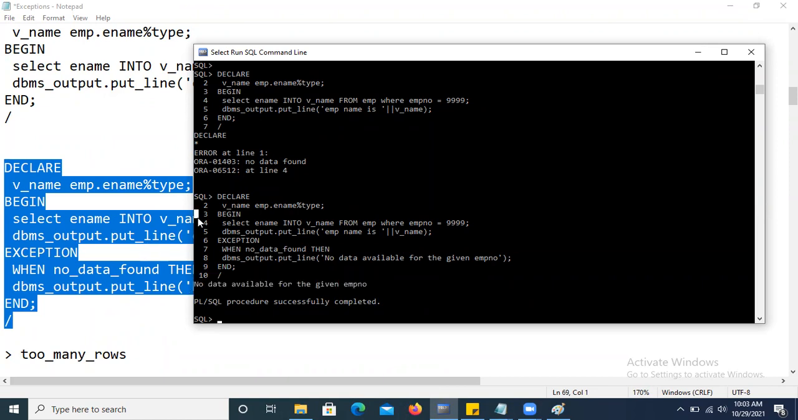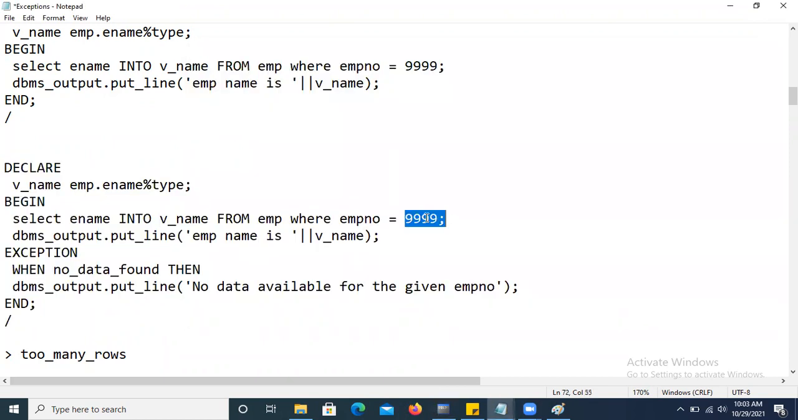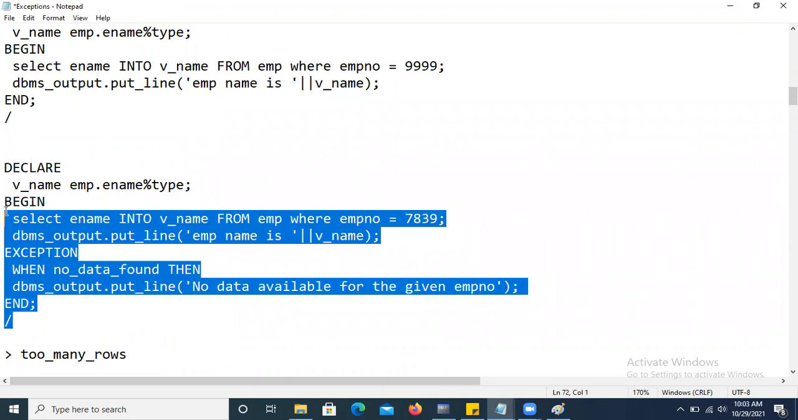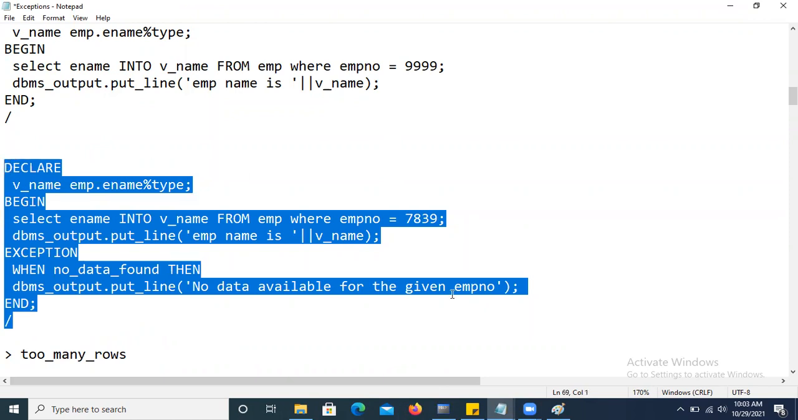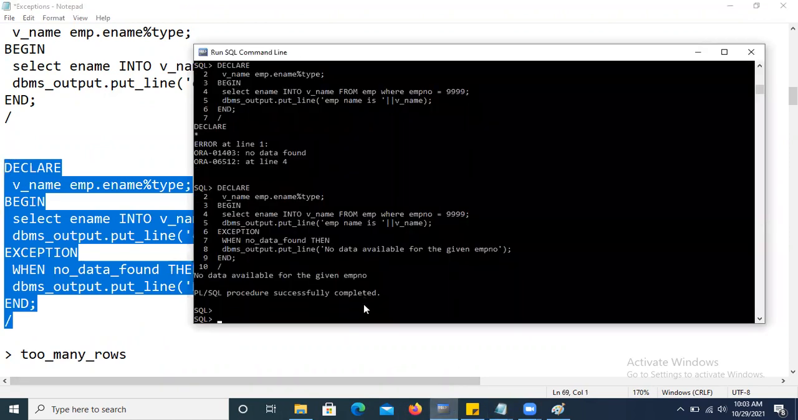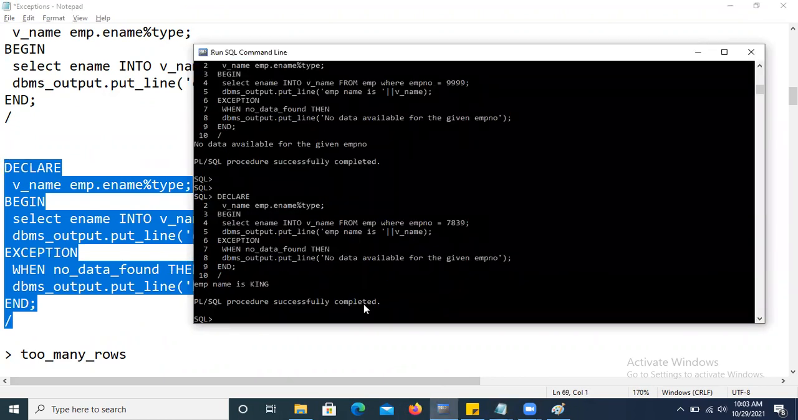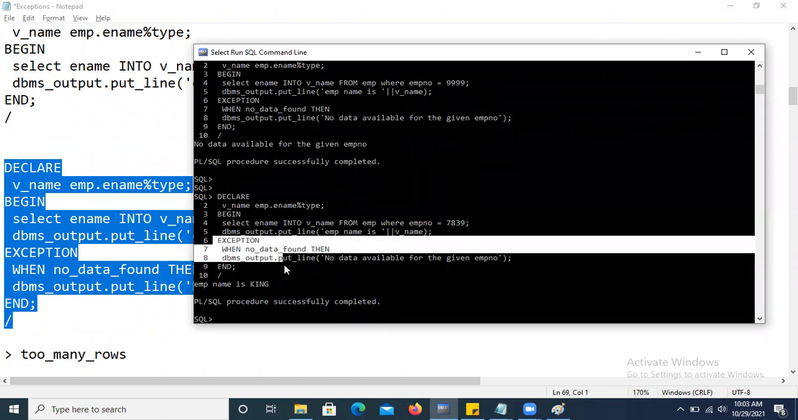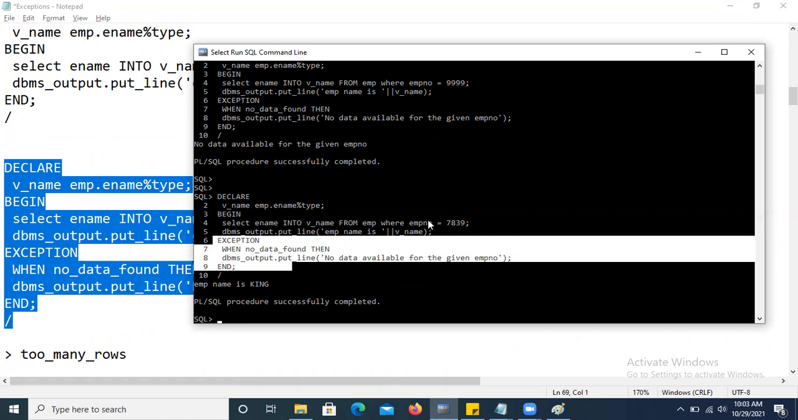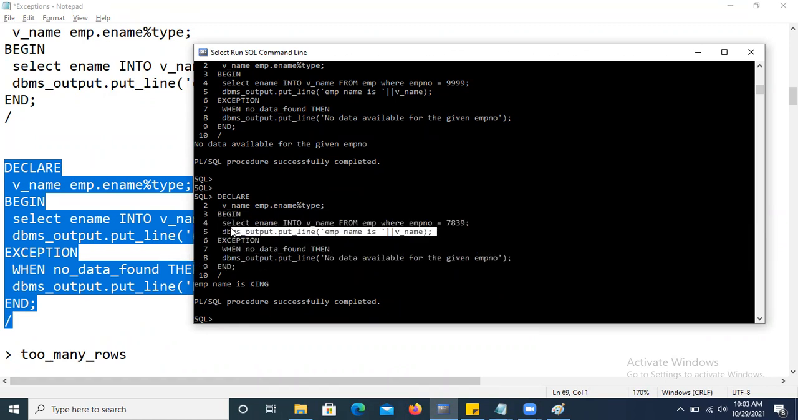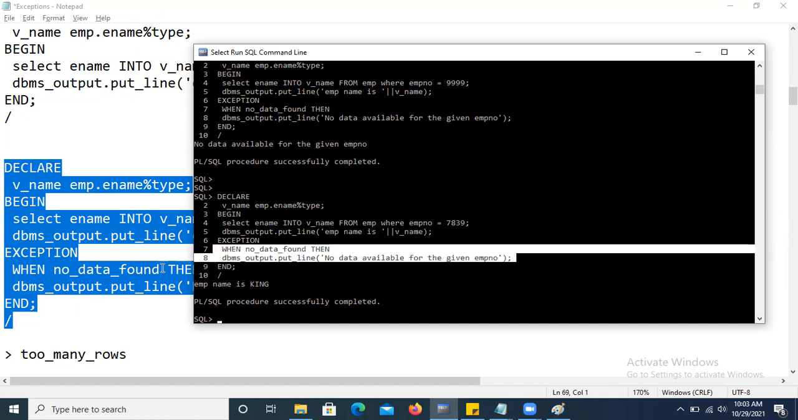For example, here I am giving 7839. What will it give? Employee 7839 is there in the table, so it will simply display the employee details. The employee name is King. It has not gone to the exception block because the data is found. If the data is not found, it will go directly to the exception block and execute it.